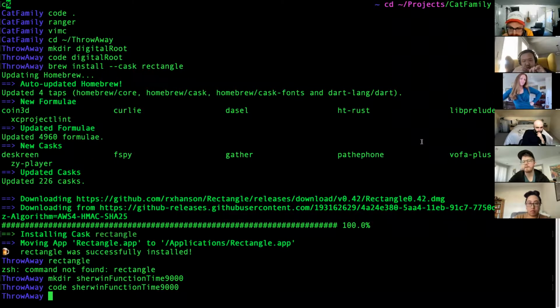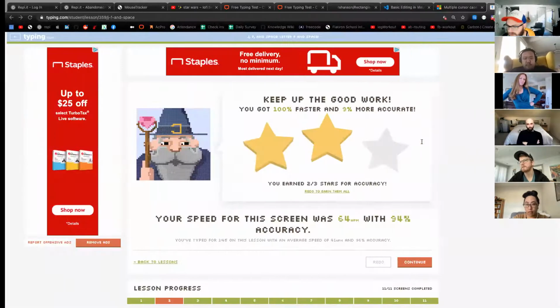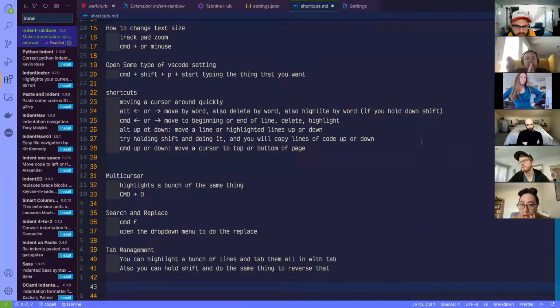By no means do you have to be a good typer to be a good programmer. I've watched videos of amazing programmers who type hunt and peck. So I don't want anyone to think they have to be a good typer before they become a good programmer. I just didn't. I think it helps me personally, but yeah. Cool. Any other questions?